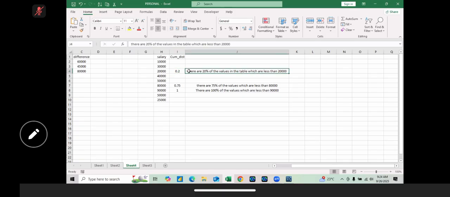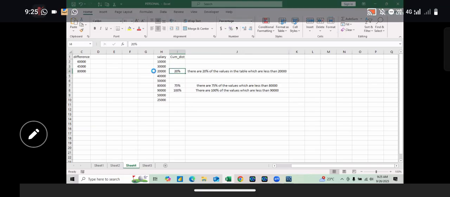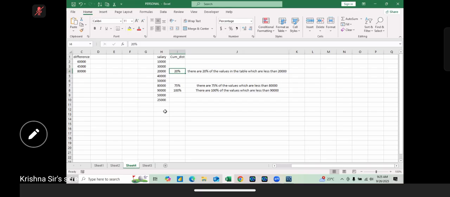So what do we need to understand from that? If the value is 0.2, what do we need to understand by that 0.2? That means there are 20% of the values. Now see, if we convert all of these decimal numbers into percentage, what is it showing? 20%. 20% means there are 20% of the values which are less than this 20,000. This shows 100%. That means 90,000 is the maximum value in the salary column, and all of the values are less than or equal to 90,000.